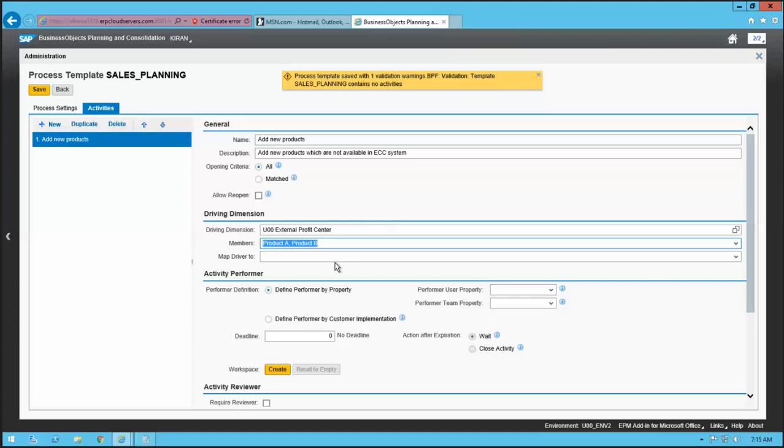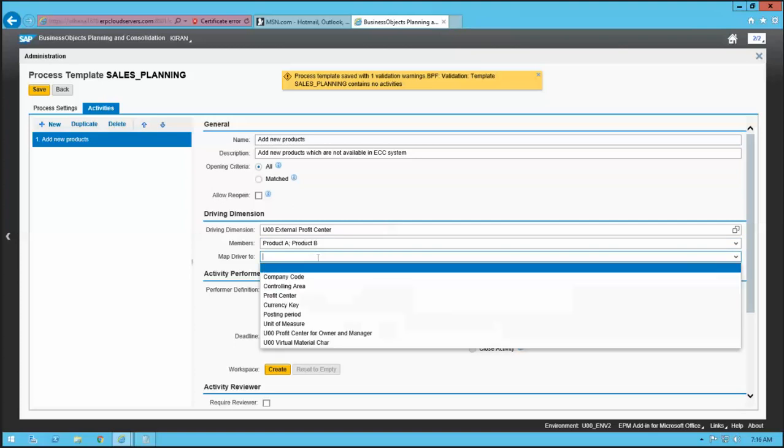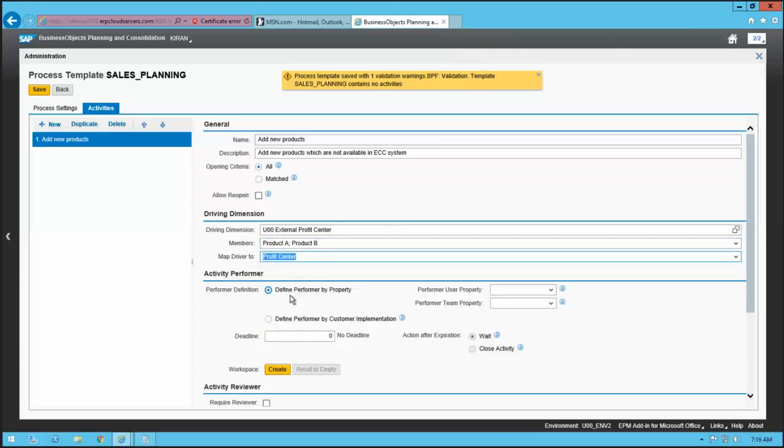Now this is external profit center, product A, product B. Now map driver 2. This external profit center I am using instead of profit center. This is ERP profit center. So now the linkage between external profit center and internal profit center is happening here.